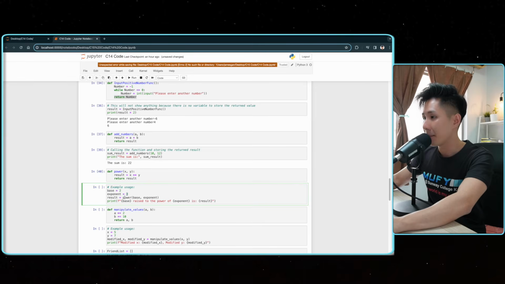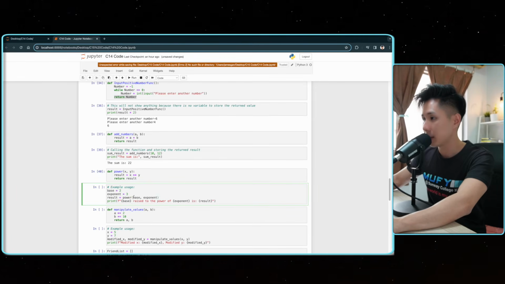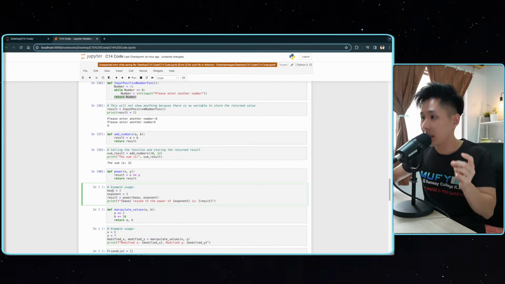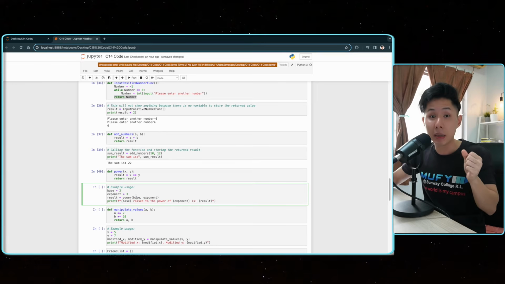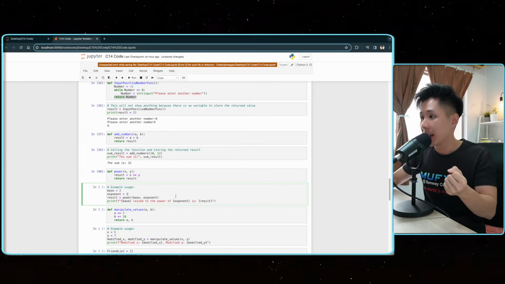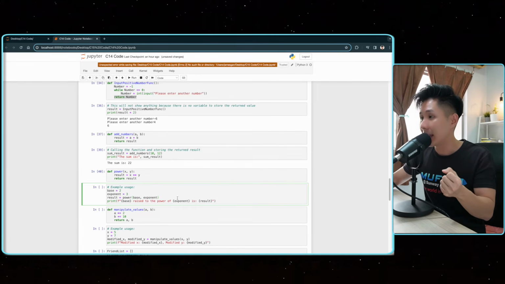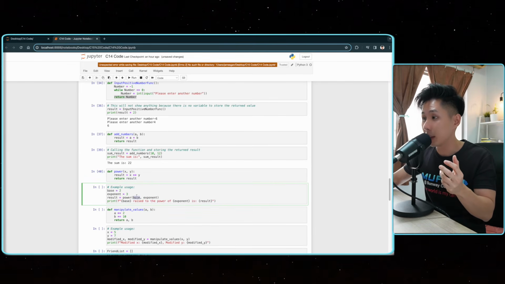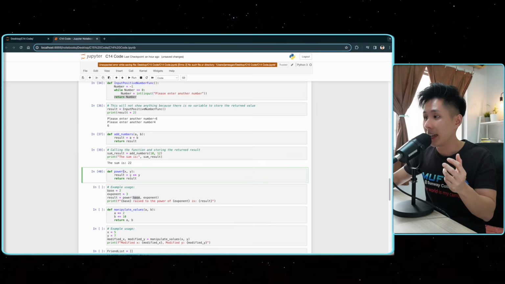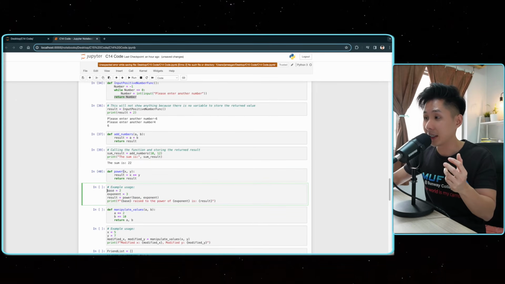So when Python calls this function power, put in the value of base and exponent, what it does internally is that it will copy the value of base and exponent and put it here. So this is what we mean by passing by value. And then whatever happens inside the function, if I were to change the base value here, it will not affect whatever is declared here.